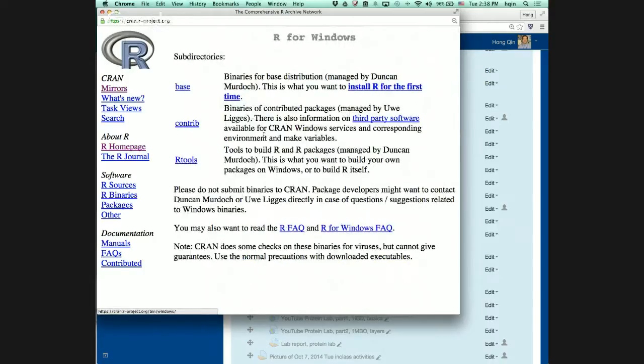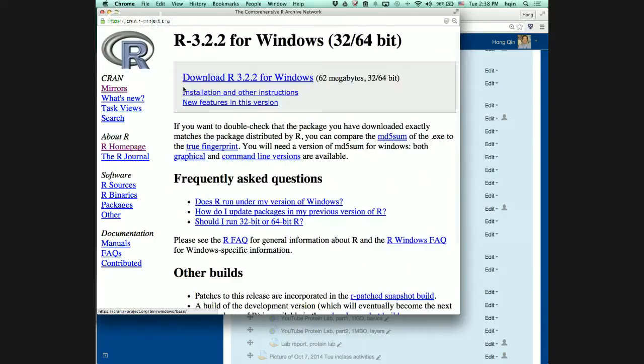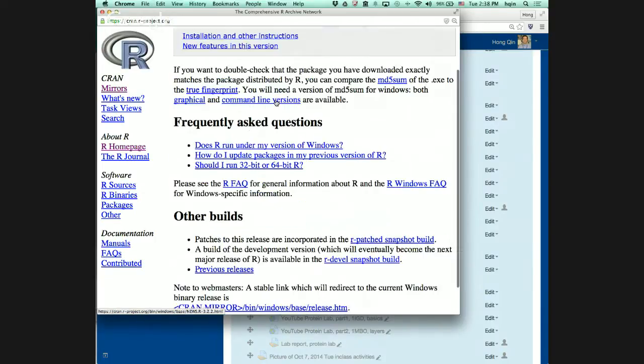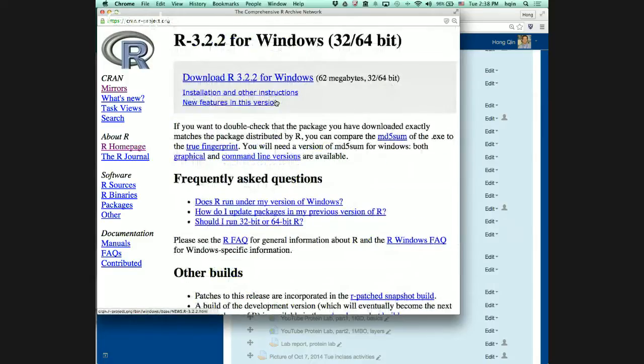For Windows, I think it is always the base one, 3.3 for Windows. Windows is actually probably easier than Mac because it's just the one. It's the same program on both Windows and the Mac.